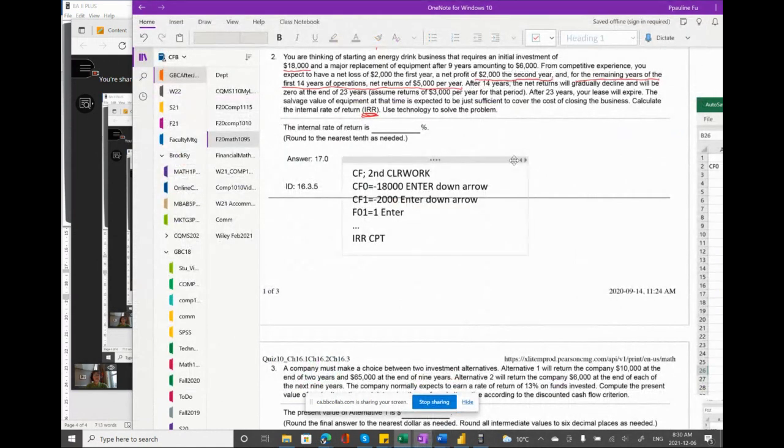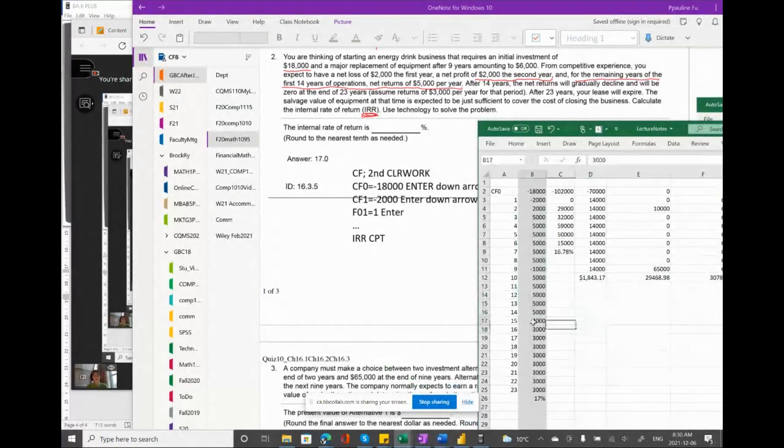So now, after 14 years, the net return will gradually decline and will be 0 at the end of year 23rd. And bracket, assume return 3,000 per year for that period. Okay. So 3,000 per year for that period. See, did you see 3,000 per year for that period from year 15 until year 23rd? Each year you have net return 3,000. Did you see this number?